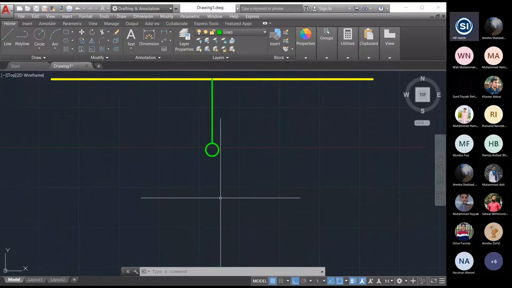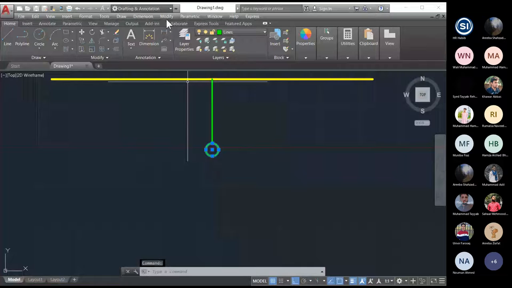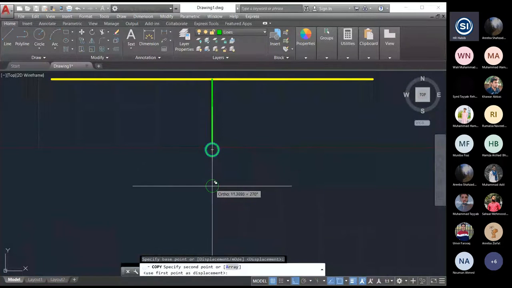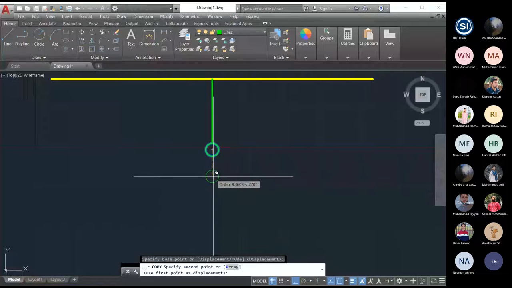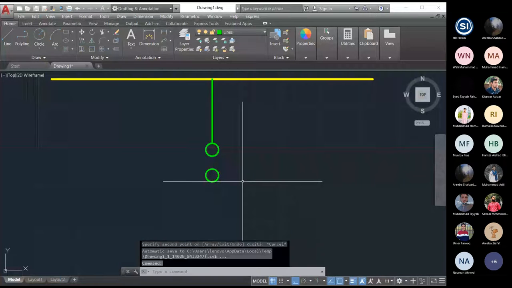Now, again, I need this same circle. So I will copy it: modify, copy. For the distance, maybe 8 is enough. I will type 8 and press enter. So you see, the circle is placed at a distance of 8 units from the first circle.